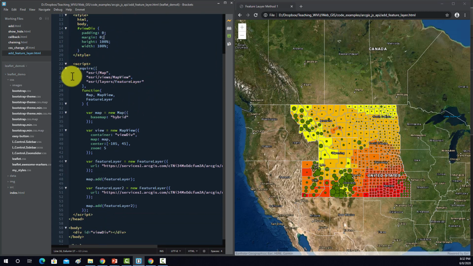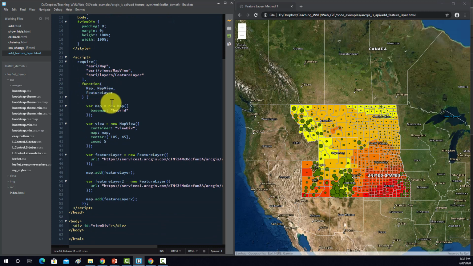Okay, and then we get into this script tag, which sets up and defines the map. First off, within require, you have to call the functions, the modules that you need to work with. So we have to call map, which allows us to create a map object, a map view, which allows us to create a map view from the map, and then I also pulled in the feature layer module because we're going to read in some feature layers. And that's all defined in this JavaScript array.